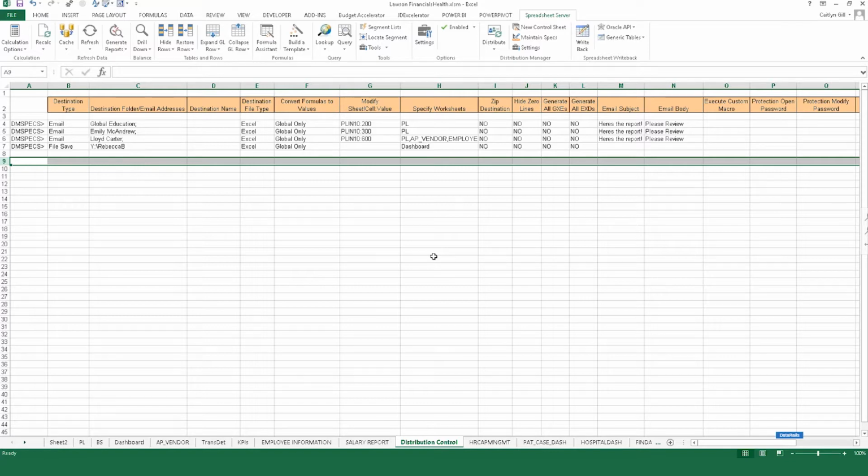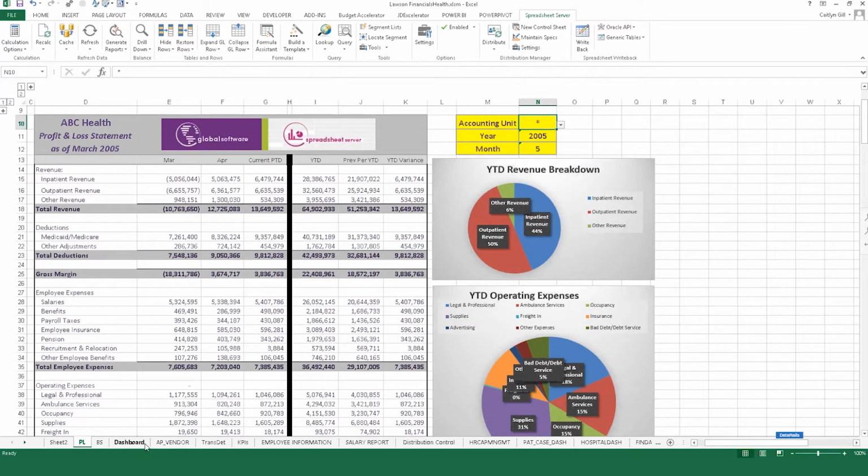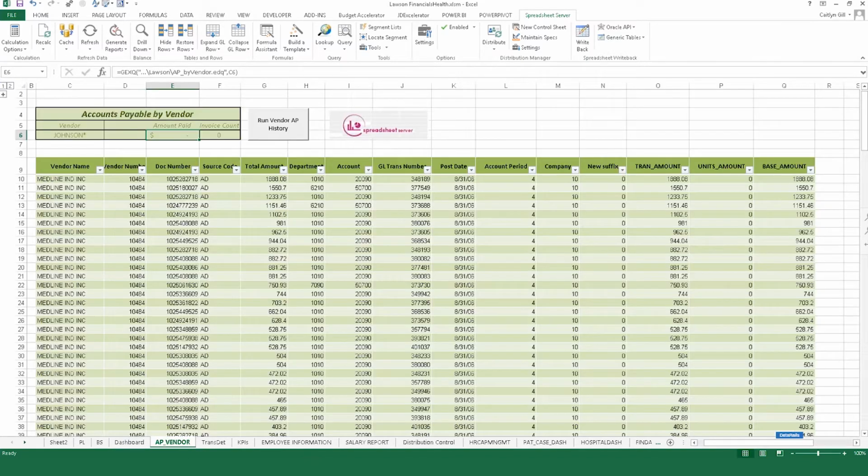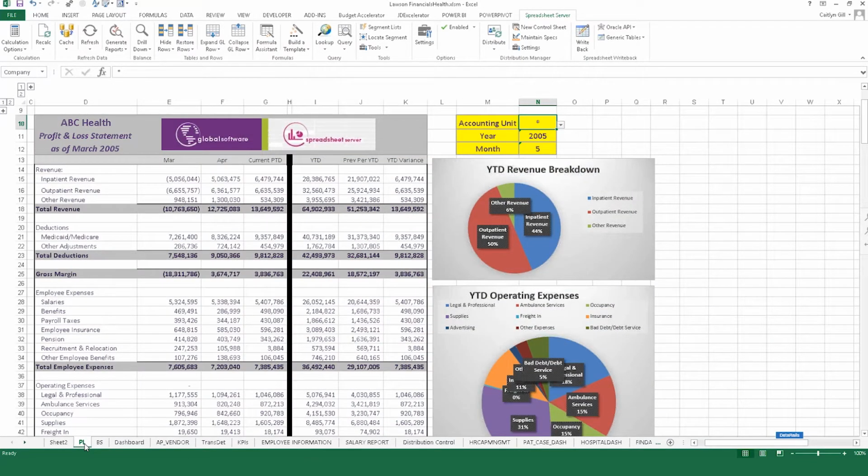So huge time saver. I mean, seriously, huge time saver with a lot of our clients, being able to get these reports out automatically. And from one single worksheet, being able to say, okay, for this person, they need the financial report. For this person, they need the dashboard. For this person, they need the AP report. But I don't have to break this workbook up in a million different pieces. I can just set up a distribution list that's going to do that for me. So it's a huge time saver, great part of Spreadsheet Server, and really integrates the whole package.